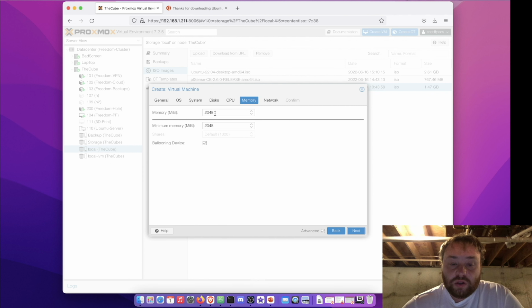Memory: adjust your RAM amounts for your operating systems depending on how much you have available. You will need to pay close attention to this using a VM, because when you start a VM, your VM will take that amount of RAM from your system. It's not like a container, it won't share the RAM.